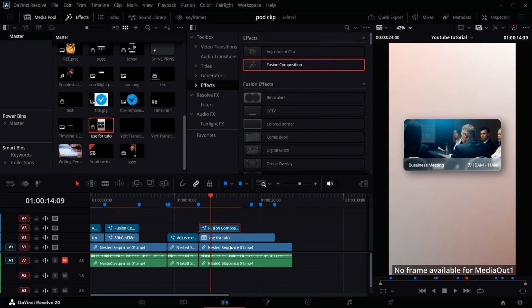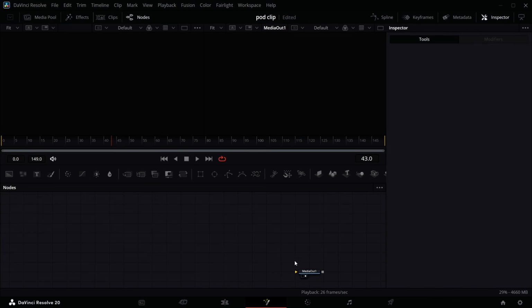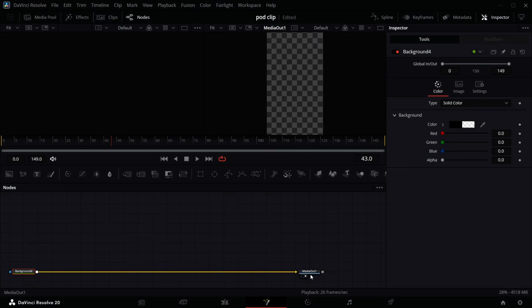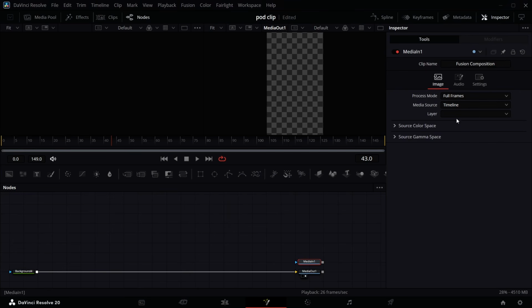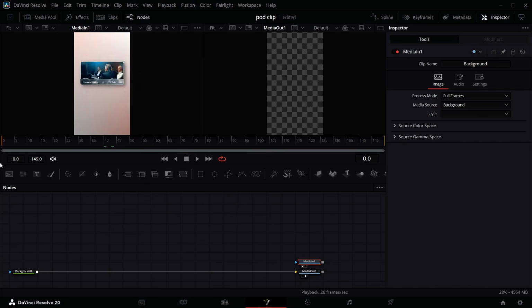So now let's open this one in the Fusion page. In the Fusion page you have this. I'm going to get a background node here, connect this one here, and get my media in node, add that here. Now change this from timeline to background, make sure I view it here. Yeah, it's good now. Yep, something like that.